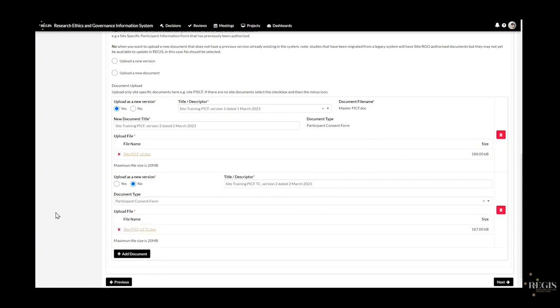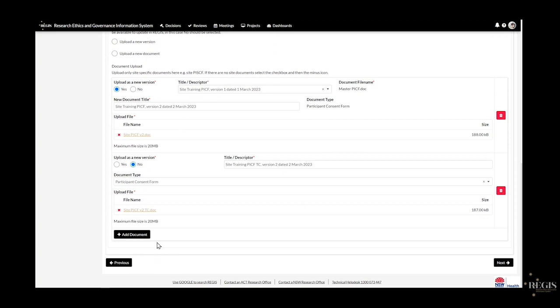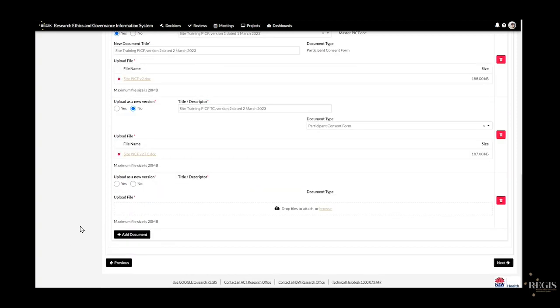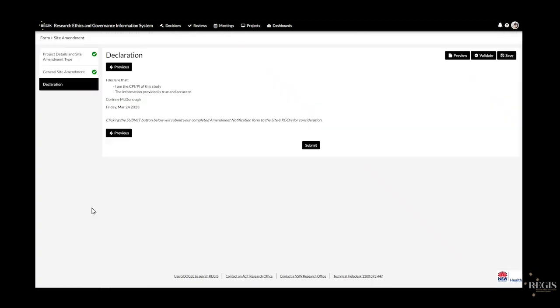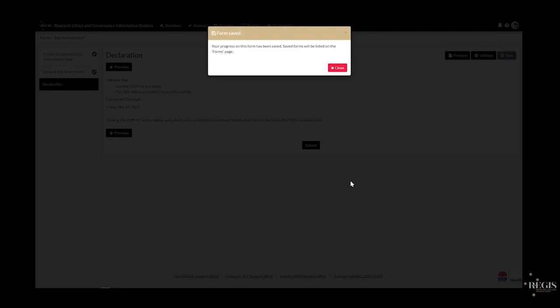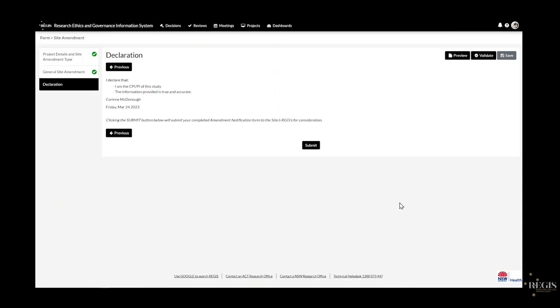If you needed to add any further documents, you could absolutely do so using this add document button. If you added one too many rows, we just use that delete icon and we go ahead and hit next. At this point, if I only had edit access, I would go ahead and hit save in the top right-hand corner. I'd let my principal investigator or anyone with delegate submit access know that it's ready for submission.